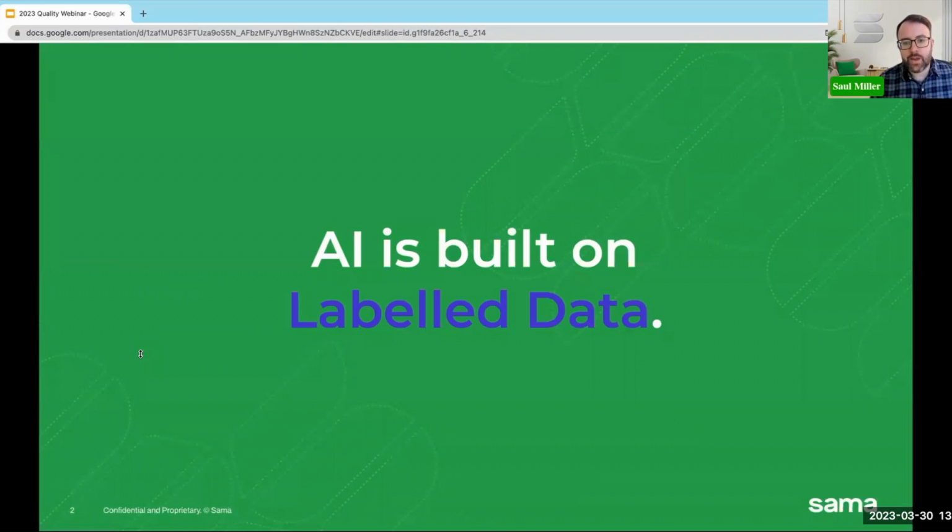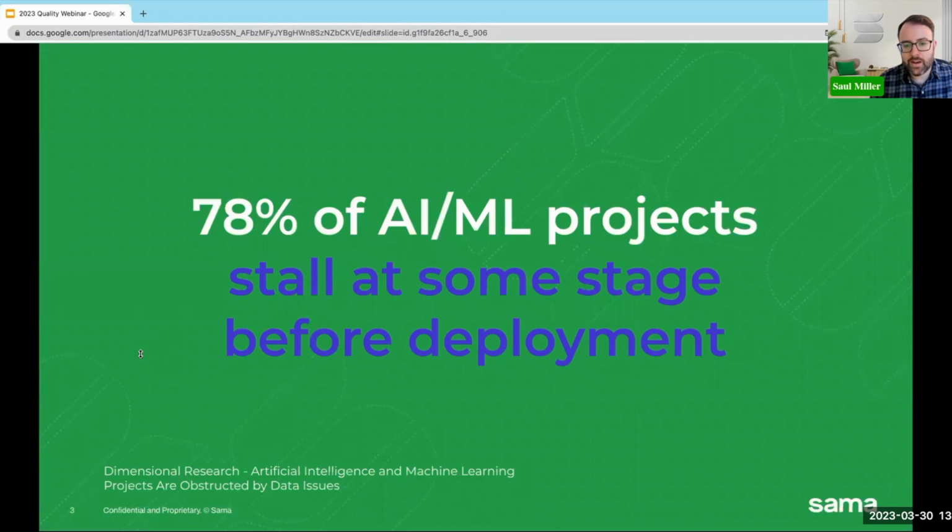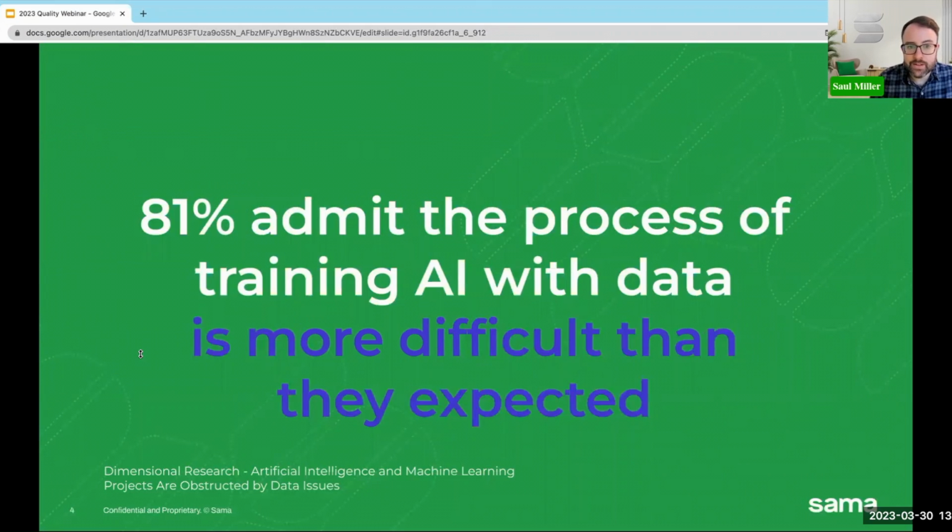First, let's start by acknowledging a simple reality. Without ground truth data, there's no ML. And yet, a recent survey of professionals working on ML projects showed that 78% of their projects stall at some stage before deployment. And 81% admitted that the process of training AI with data is more difficult than they had expected.